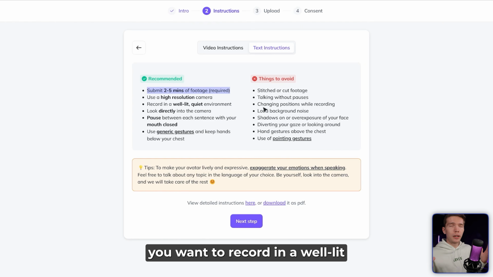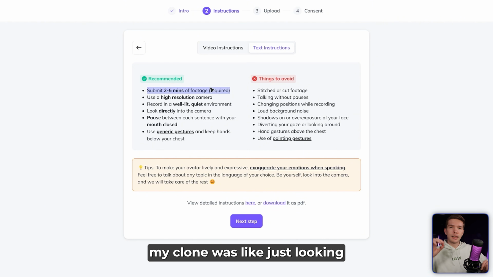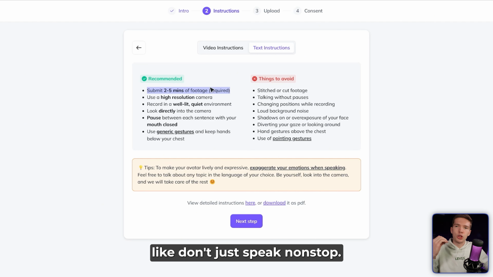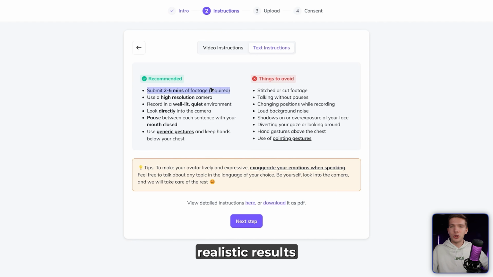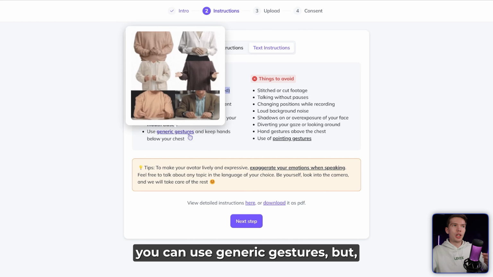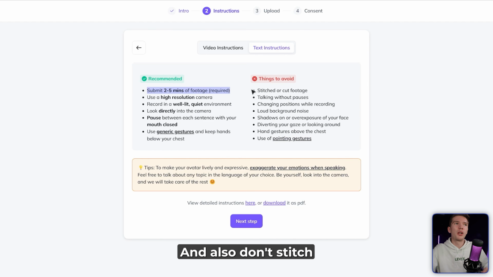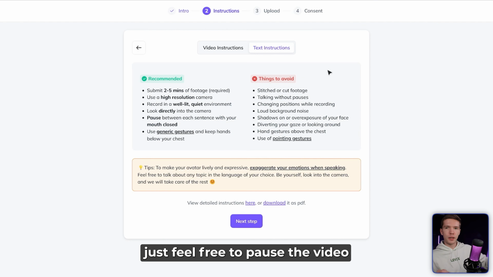Next up, you want to record in a well-lit and quiet environment. Next up, you want to look directly in the camera. As you saw, my clone was just looking precisely at the camera, not around really. Next up, and that's important, you want to pause between sentences. You genuinely want to take breaks, don't just speak non-stop. Make sure that the data that you're giving AI looks as realistic as possible, so that it actually is going to produce realistic results and looks of yourself. And next up, you can use generic gestures, but they should be below your chest level if you are going to gesture at all. And also don't stitch any footage, don't talk without pauses. But anyway, I've kind of already talked about these points, but if something is still confusing, just feel free to pause the video and actually read through.